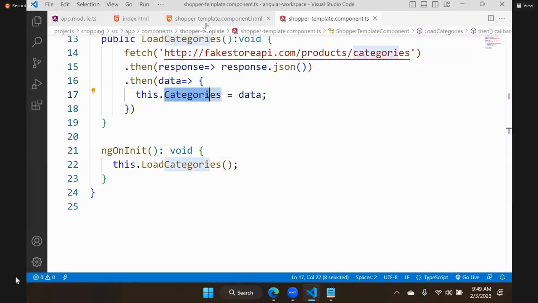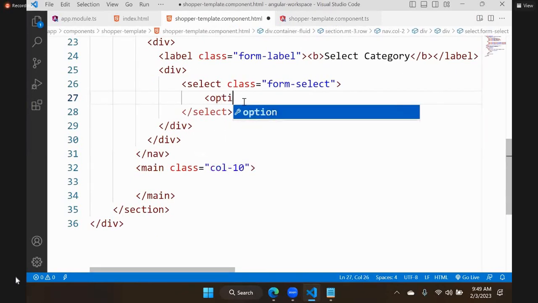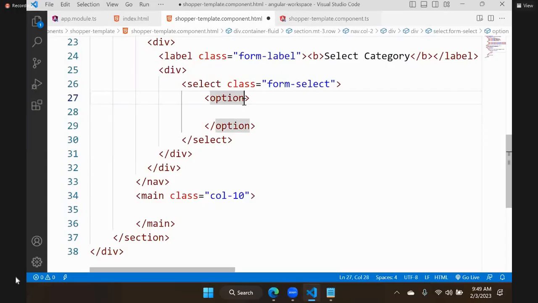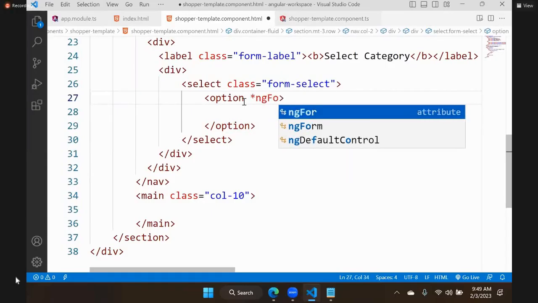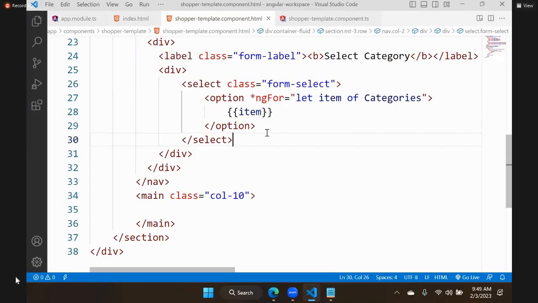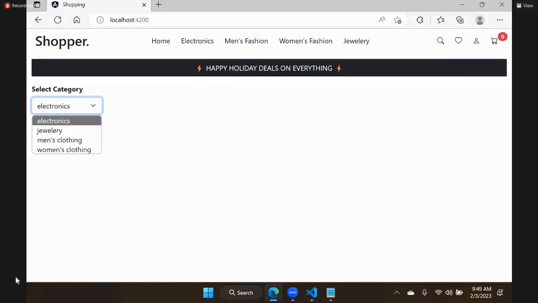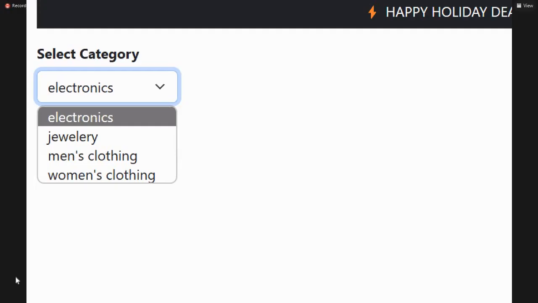So let's go to template. Here we need to create an option. This option should repeat for every category. We have to use ngFor let item of what? Categories. We need to print the category. So we will print the item. And you can see it brings all the categories from API and it will display here. These are all the categories coming from API.